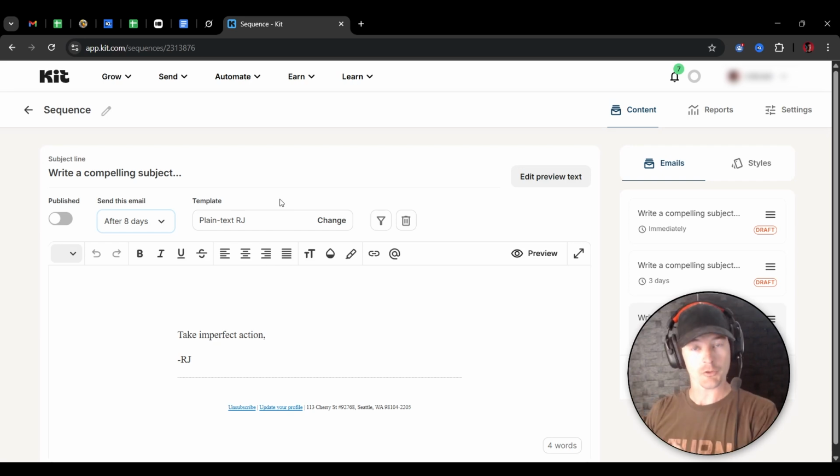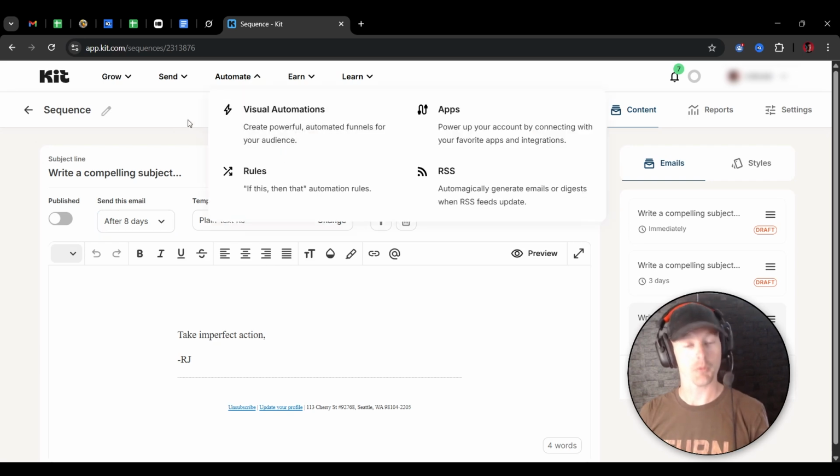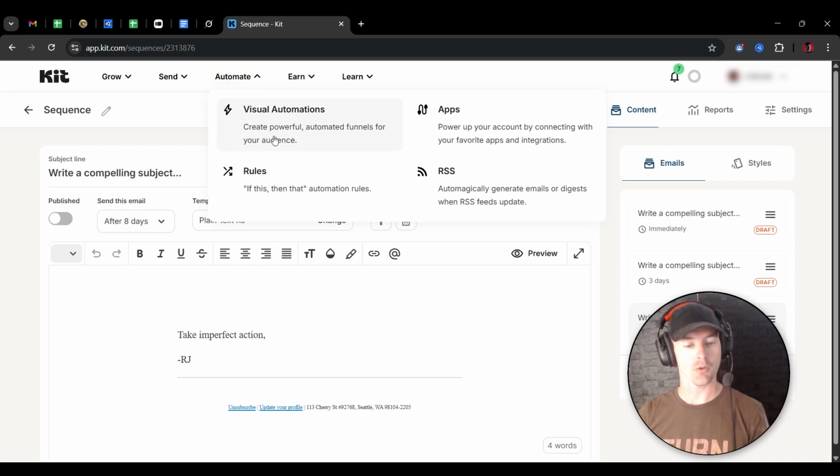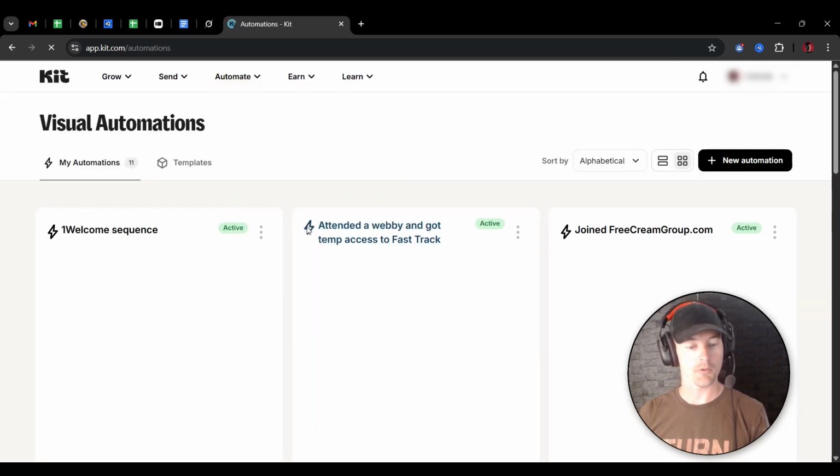A new subscriber joins through one of your forms. You can connect the form to your sequence using visual automations up here in the top, which I'll show you really quick in a minute. But then they see that series of emails in that sequence, as well as your regular broadcast. So let me just show you how to do that inside Visual Automations. Click Automate, open Visual Automations.